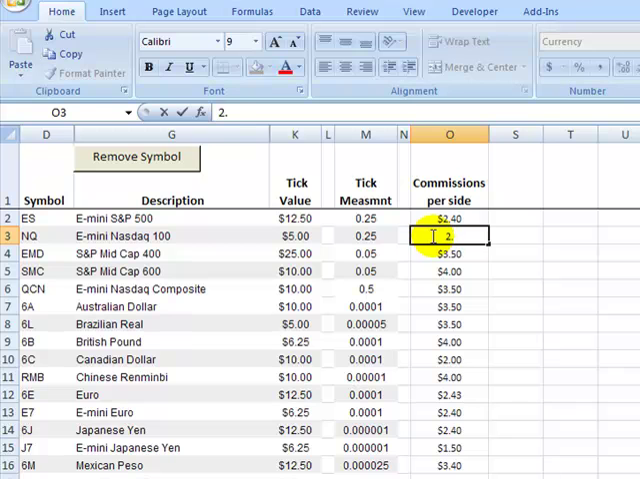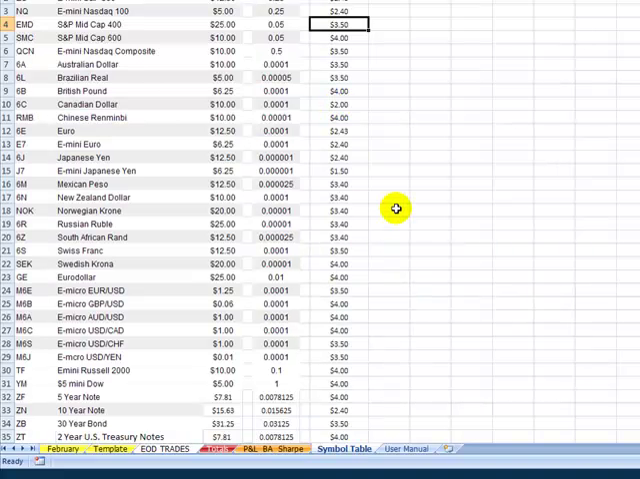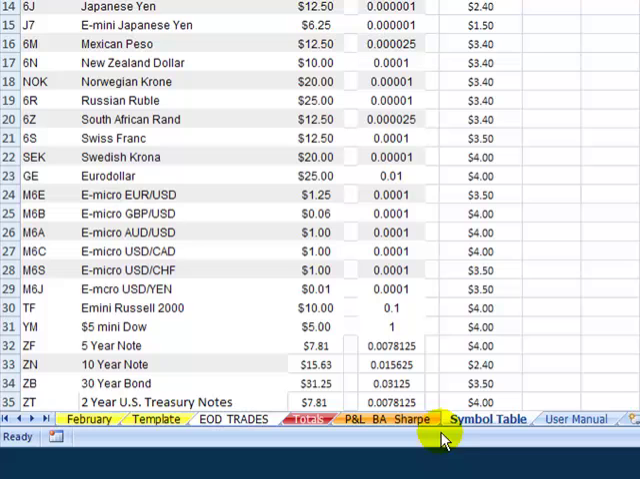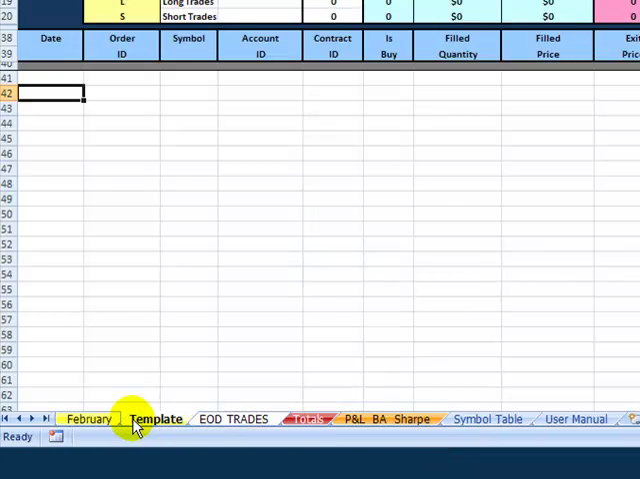So you just make these changes so it will automatically look at the amount of contracts and calculate your commissions for you and summarize it for the day. Once you've made your changes to the symbol table, just move over now to your template.